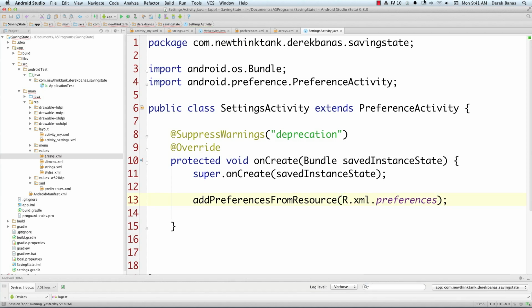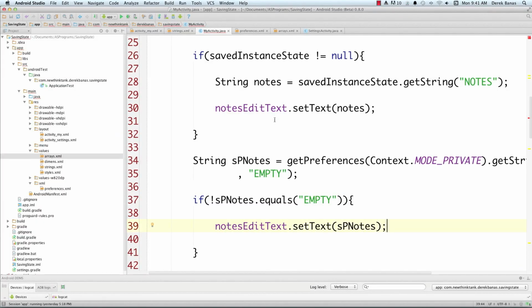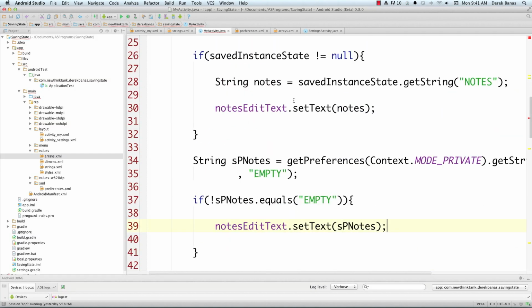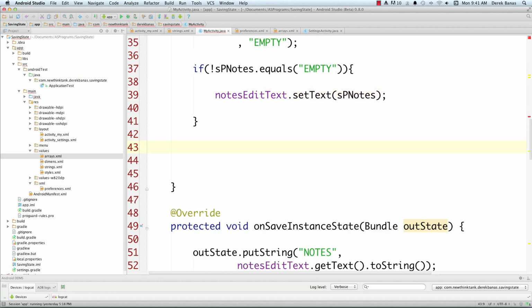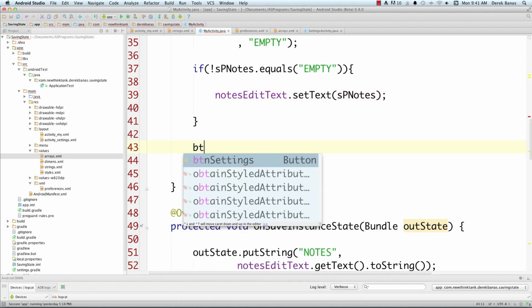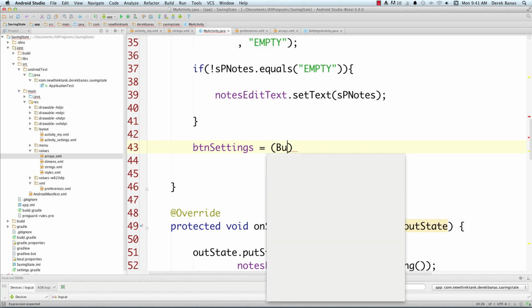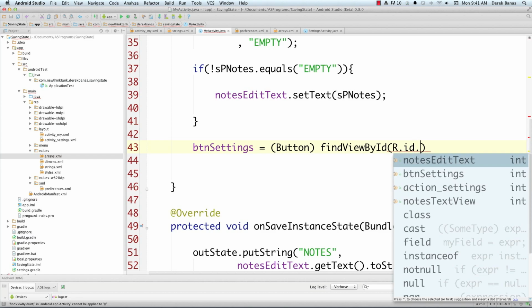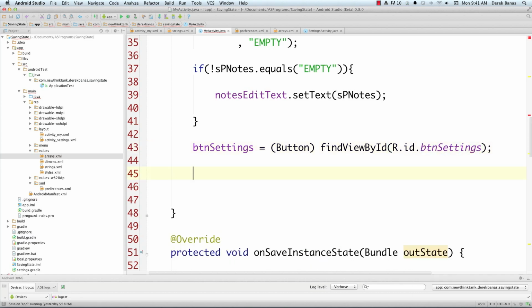Okay, now that we have all that set up, now I can go back into my activity.java and make all that stuff work. First thing I'm going to do, I'm still inside of onCreate, and I'm just going to continue here where I left off. Come down here, and I'm going to have to initialize the button. So button settings, there it is, equal to, of course, I have to say it's a button. findViewById, R.id.button_settings. That's initialized. Then I have to handle if the button is clicked.